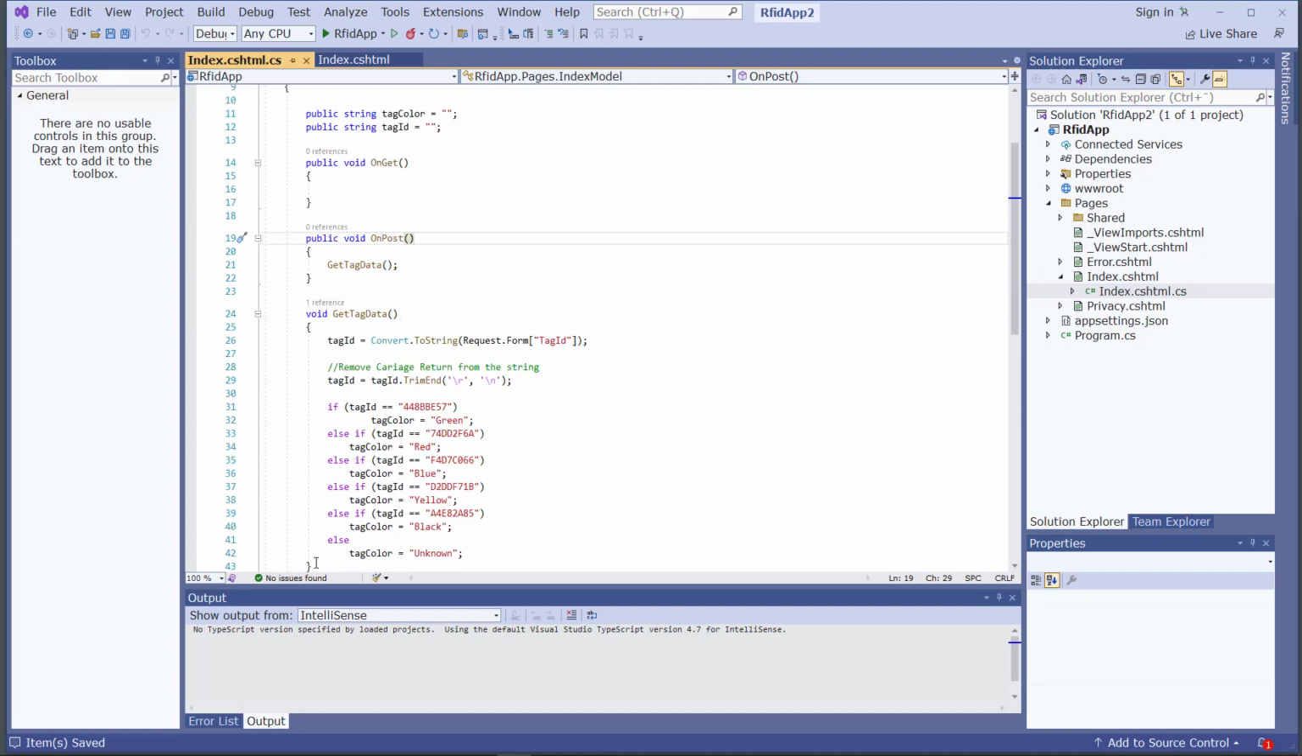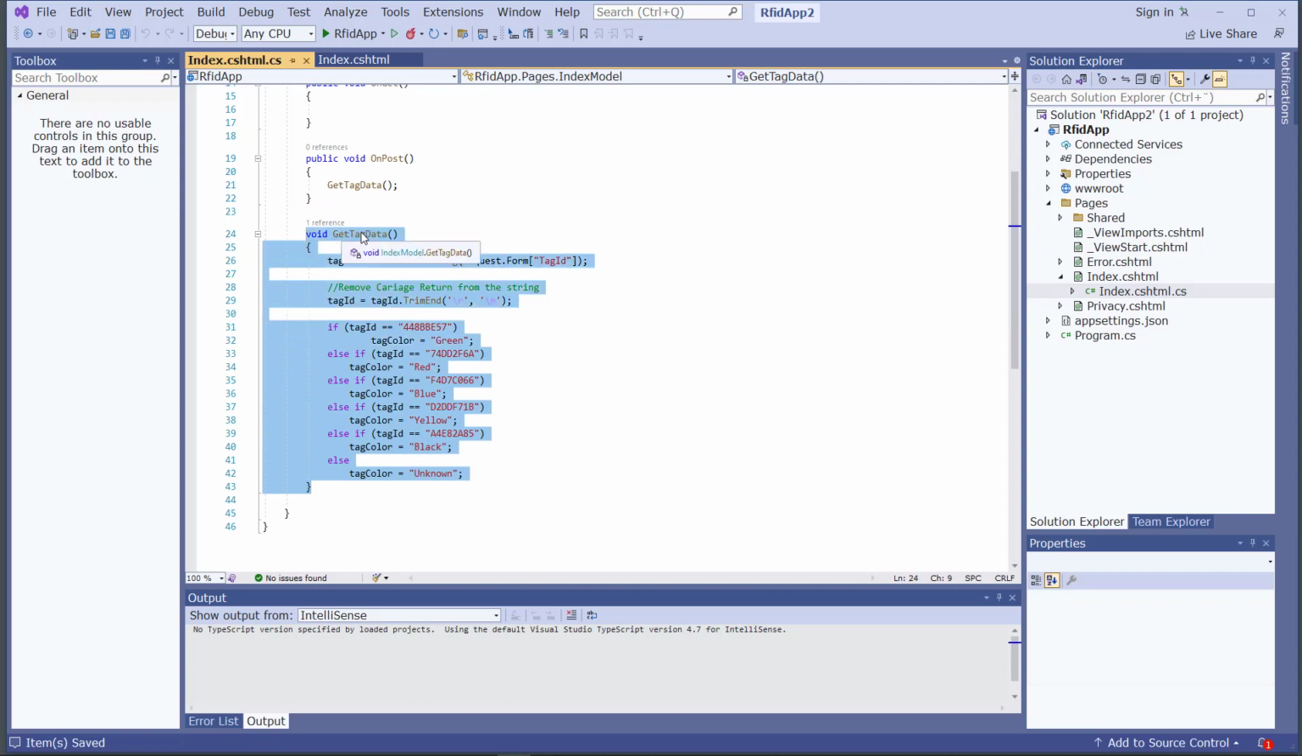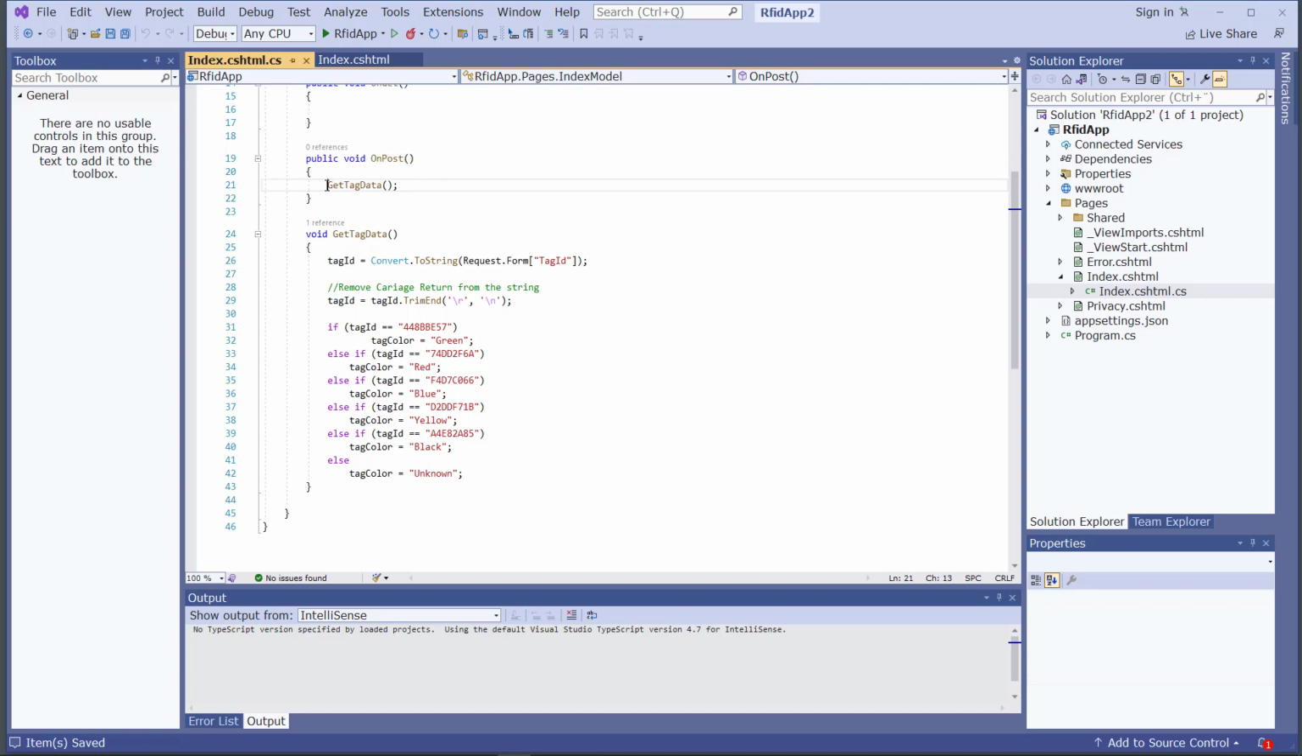And then in addition I have created a method called getTagData, which is called when this onPost method is automatically called from the postback, then it will go into this getTagData method, which I have created here. And inside here I start by retrieving the unique tag ID from the web page.